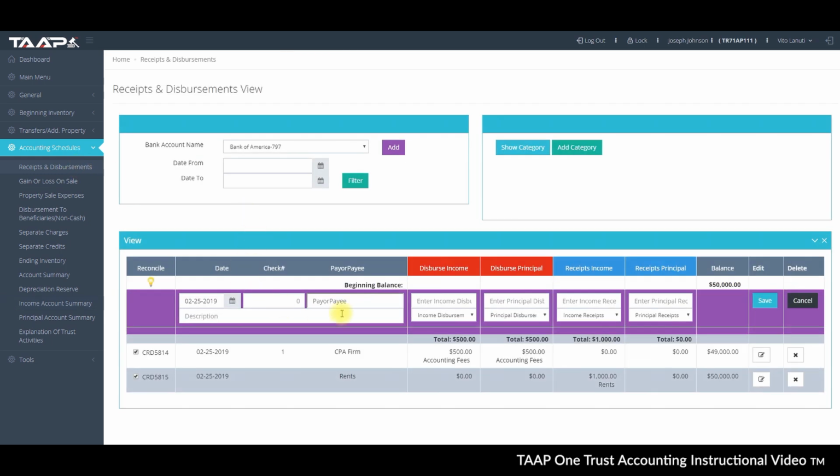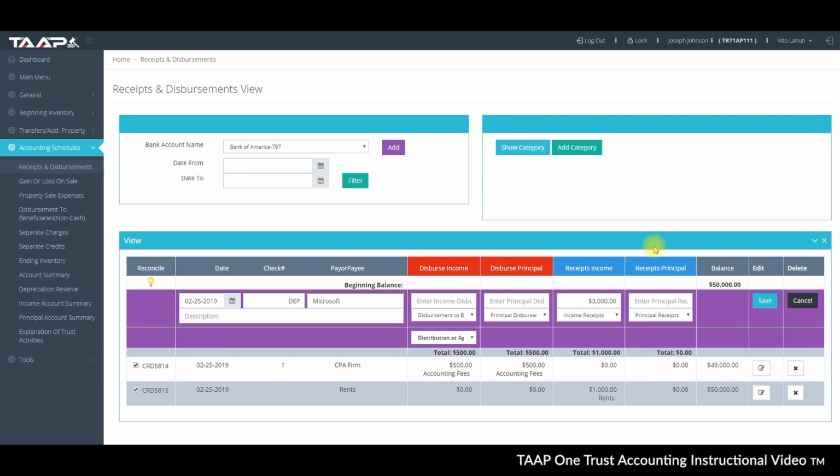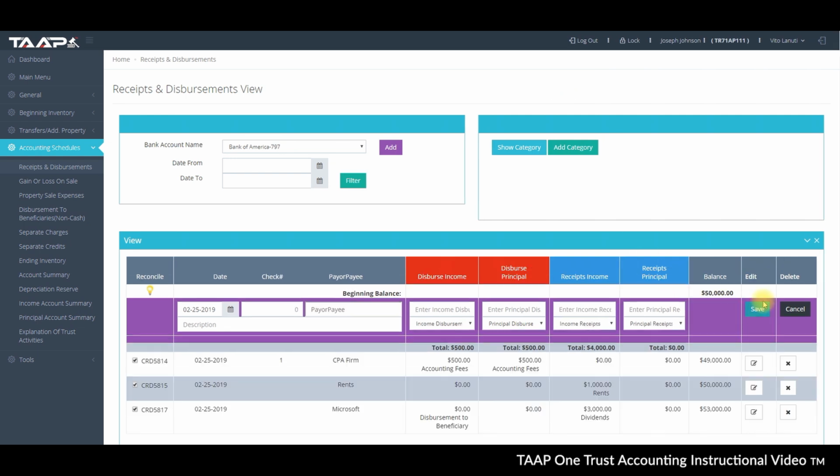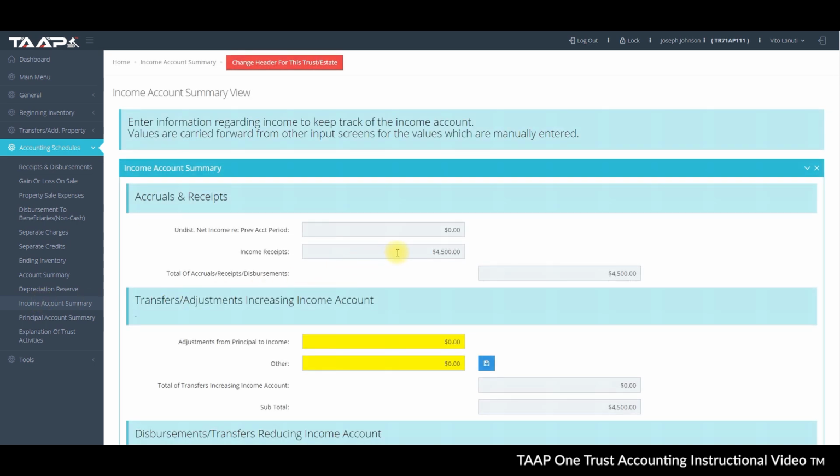Okay, and if we were to, Microsoft is kind enough to send us some dividends of $3,000. Whoops, didn't get that far enough. Dividends right there, and we save that. You remember we had $1,500 in the account summary, and now we have $4,500.